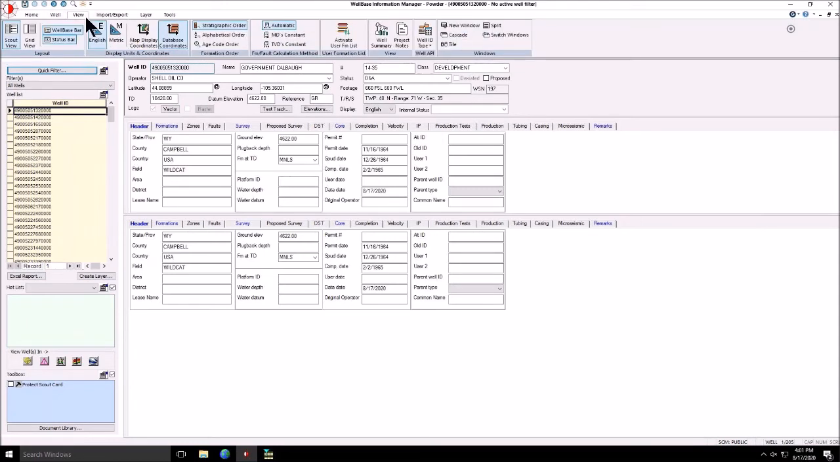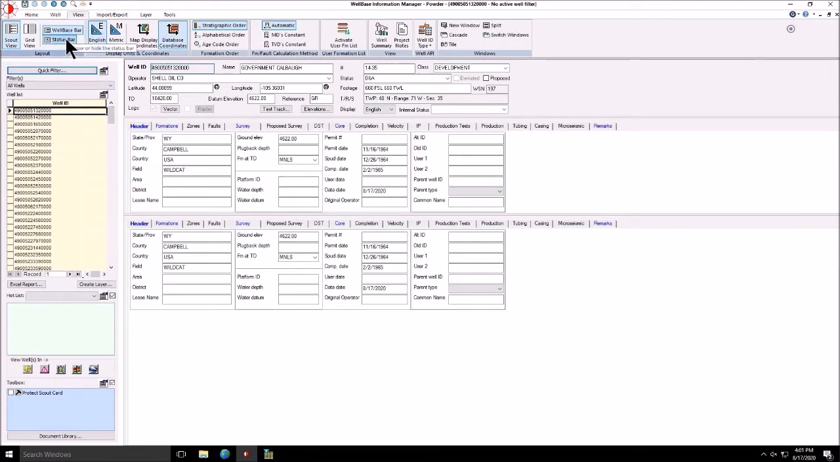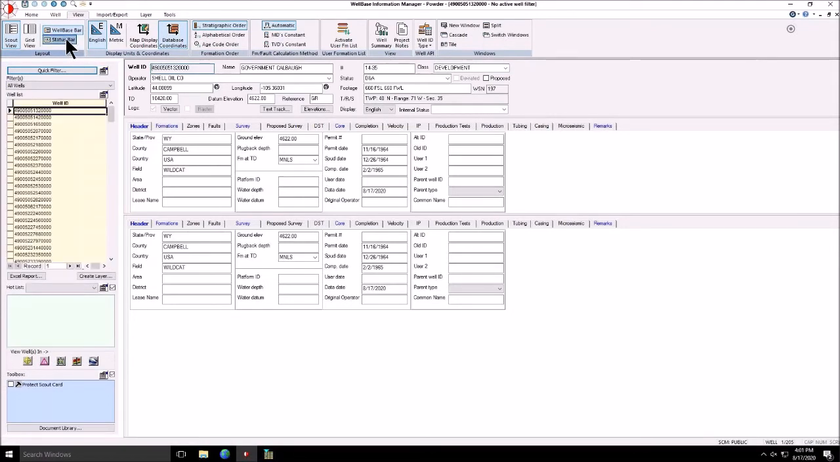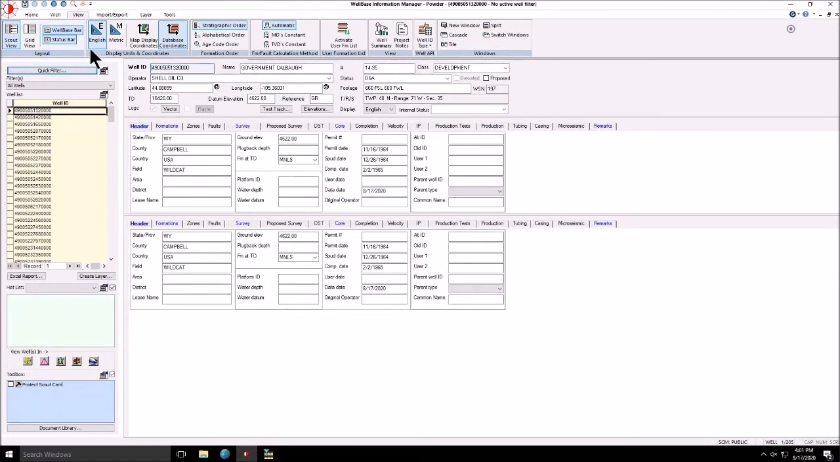The View tab is going to be various ways you can view the data that you're looking at here in WellBase. Again, changing from the scout view to the grid view, as well as turning off the WellBase bar and the status bar. These are just various bars that you'll see directly in that view. So that WellBase bar turns off that left-hand panel.